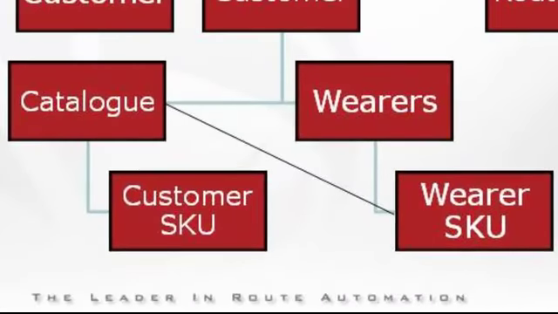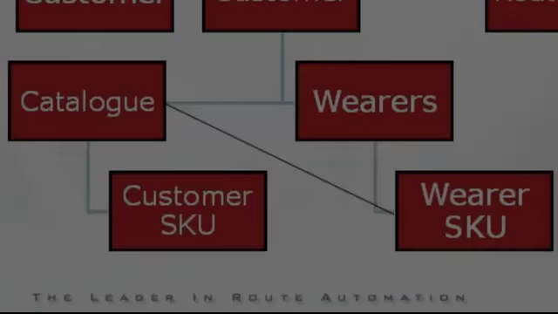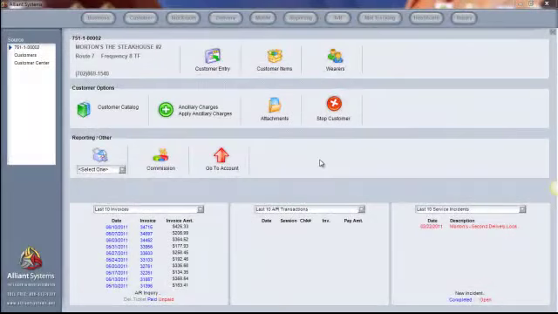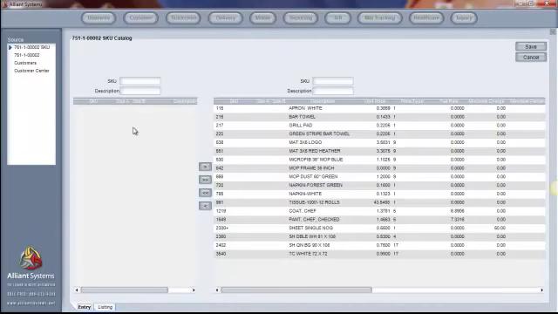Now let's take a closer look at the customer level. Once the account catalog has been established, SKUs, or items, may now be set up at the customer level. The customer catalog will only display the items established in the account catalog.